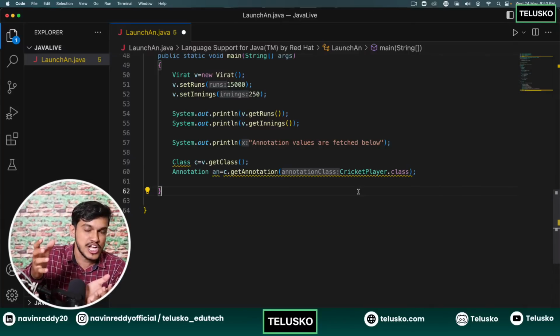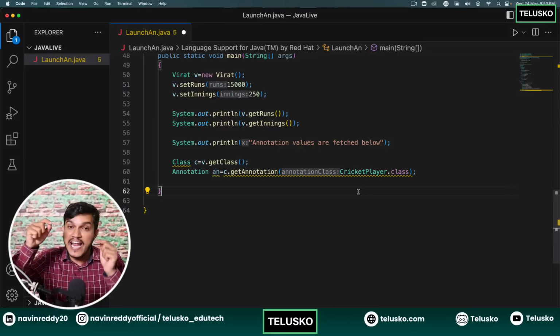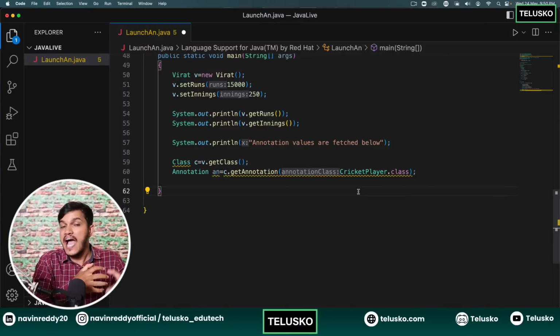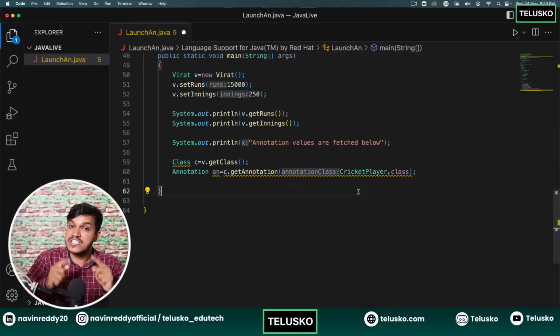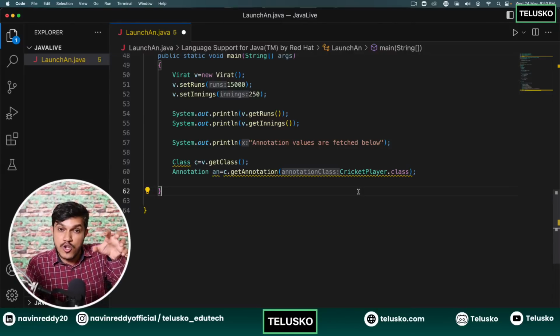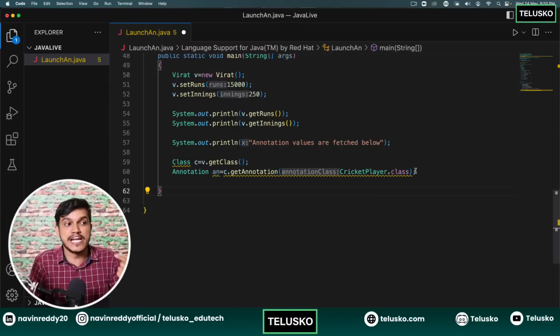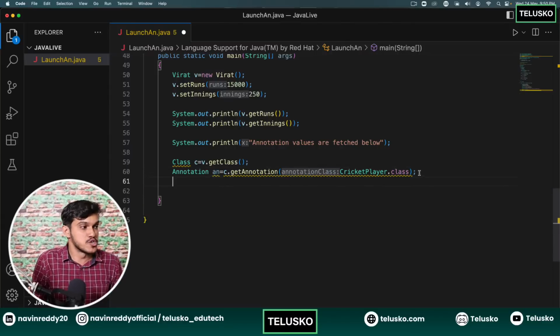Like Object is the parent of all the classes in Java, and if you have added your information into your collection, that will store as an object. And if you want to retrieve it back and you want to work with a string, then you have to downcast from Object to String. You have to downcast from Object to Integer. Similarly, if you want to behave like a CricketPlayer annotation only, you have to downcast from parent type Annotation to CricketPlayer, and that's what we are going to do here.